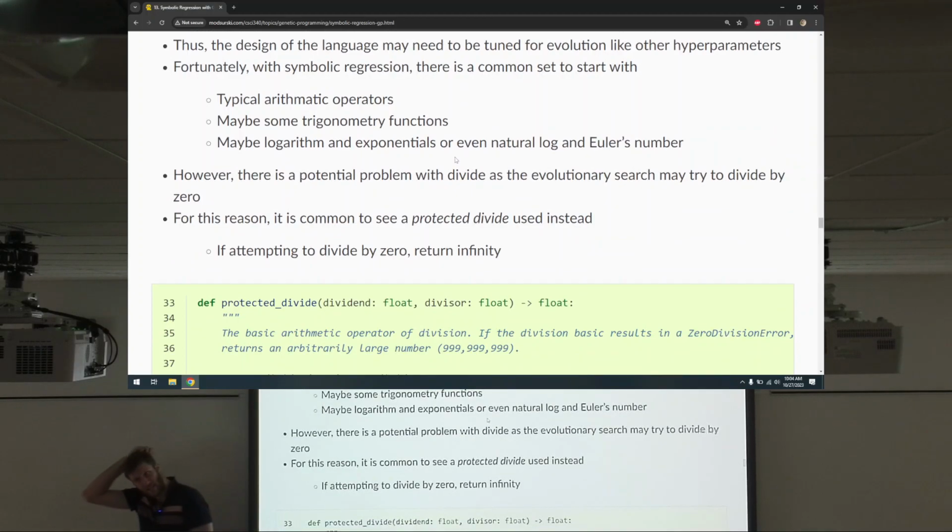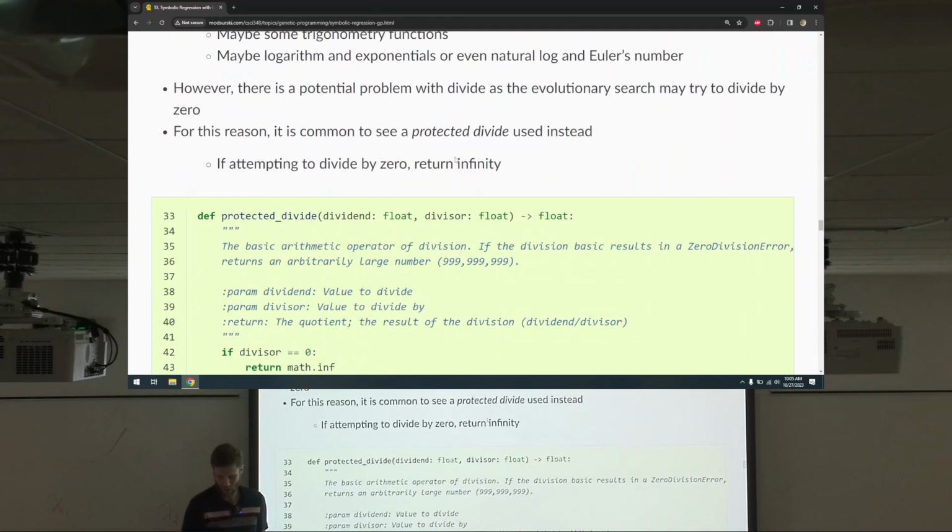But there's a problem with divide. We've got a big problem with divide, actually. Because when you've got a tree, let's say we've got a simple tree like this. Divide x1 and x2, right? It's divide. But what's going to happen if x2, if the observation you have, happens to be 0? It's going to crash your program, right? Well, that's no good. So what do we do?